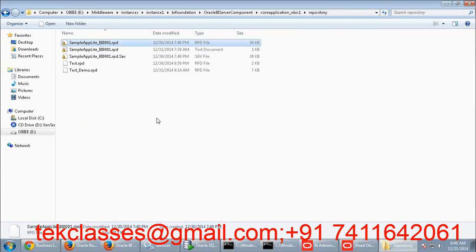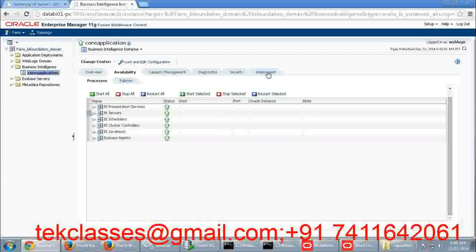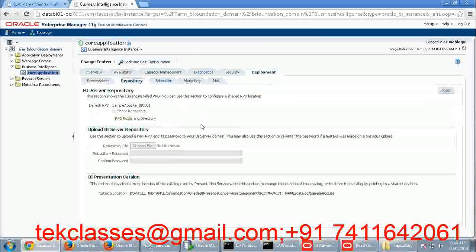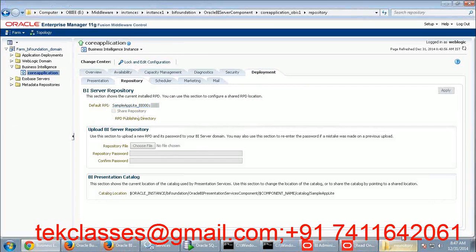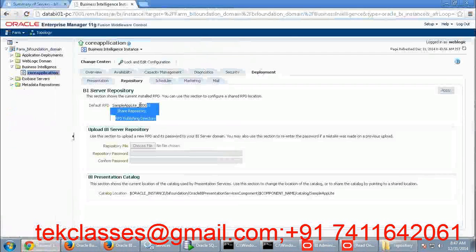And you can even see where it is deployed. There is something called deployment in Enterprise Manager. You can deploy your RPD or your repository file. You can see something like sample applet BI 0001, right? So you should be very, very careful here. This will be the same RPD, the sample applet BI 0001.rpd, and the thing that you deployed here.